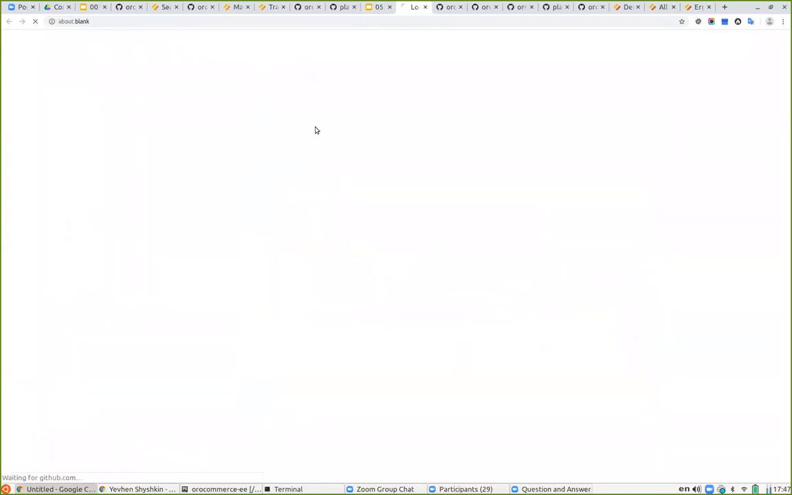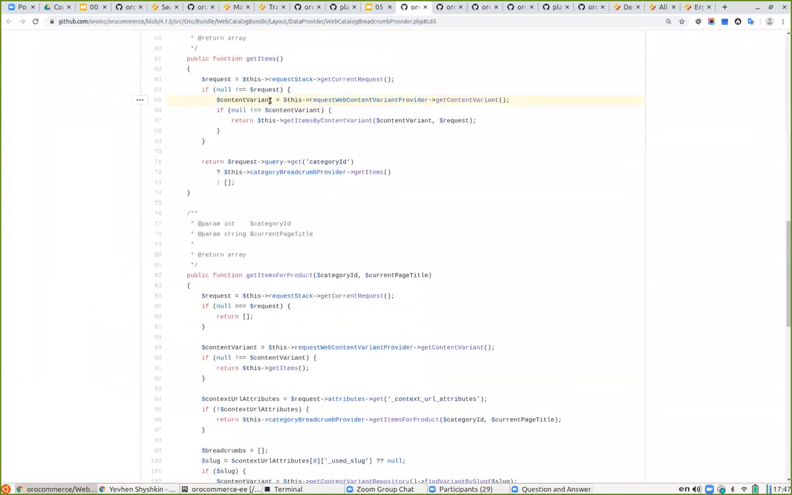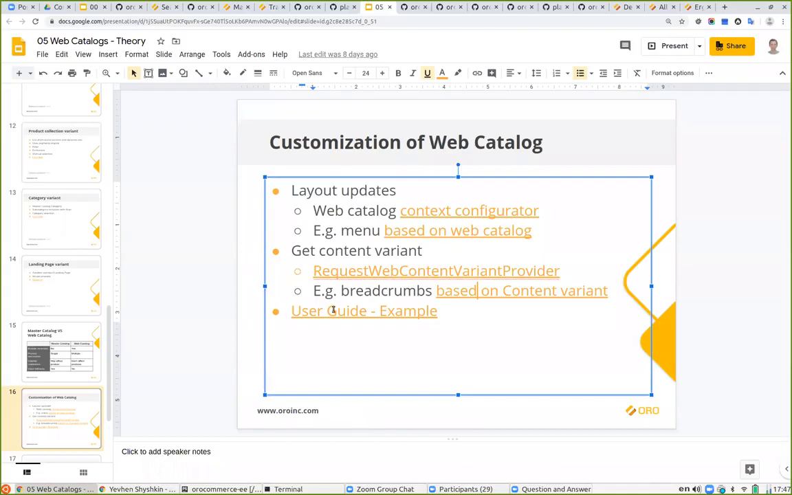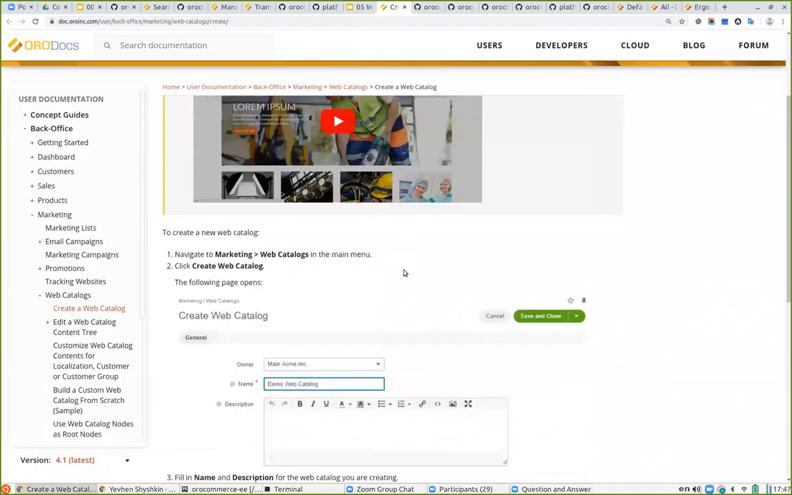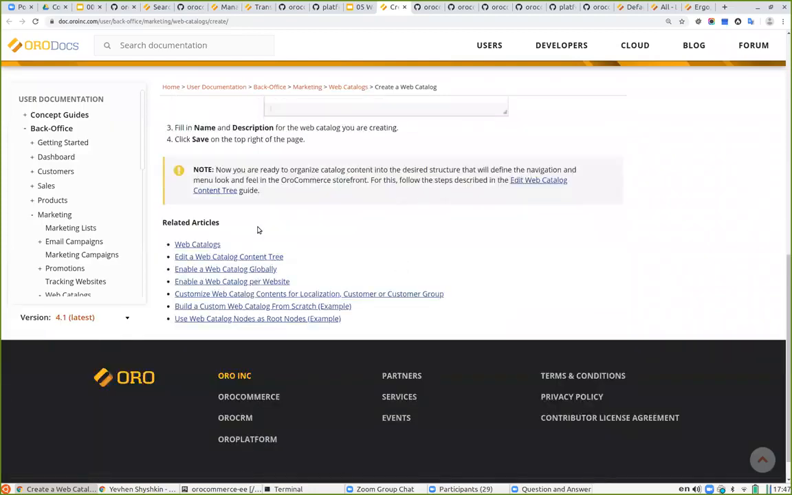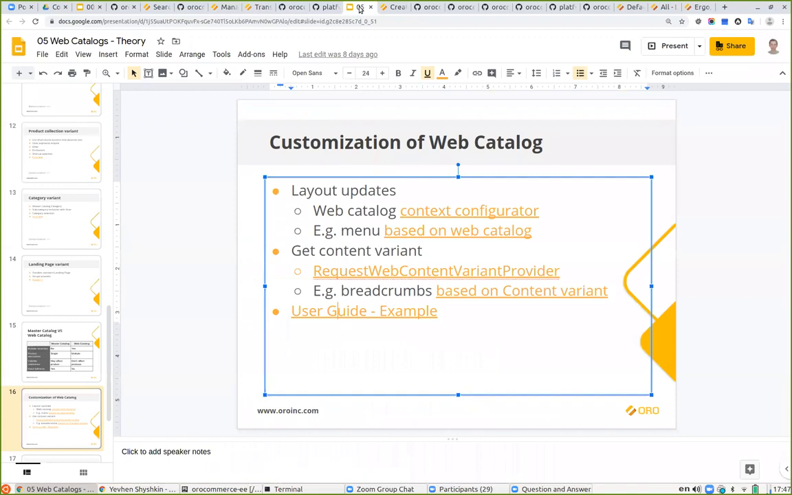And for example, breadcrumbs use exactly this approach in order to render correct breadcrumbs. So here we have get content variant and it's simply using it there. And just in case, here is the user guide with multiple examples of how to work with web catalogs and how to create different types of content. Feel free to use it.